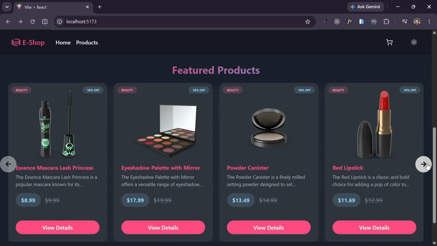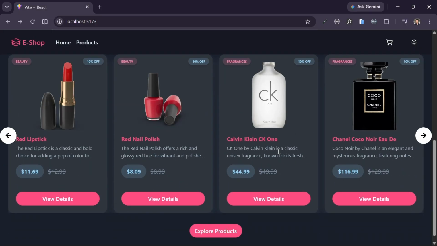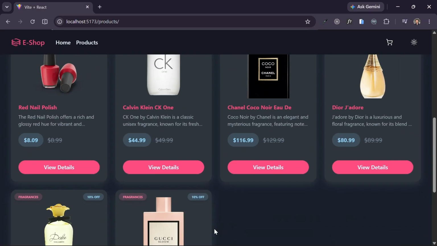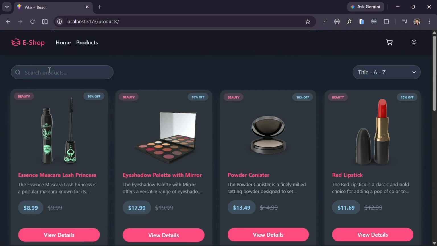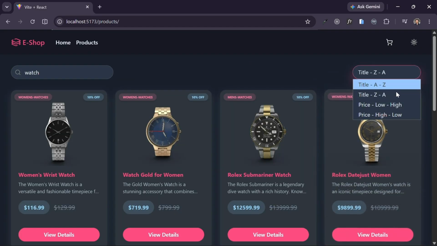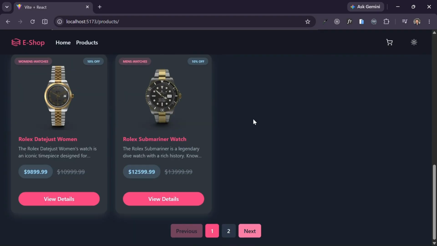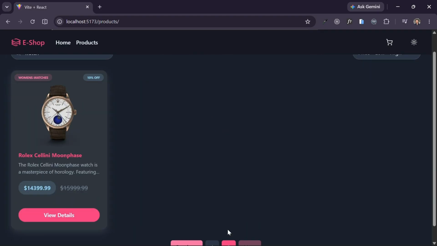In this tutorial, we'll be building a full e-commerce web application. So here in our homepage, we'll have this explore product option from where we can search for the product, right? And then we have these sorting options where we can sort the products in ascending or descending order, or price high to low and low to high. And also we have a pagination filter over here.